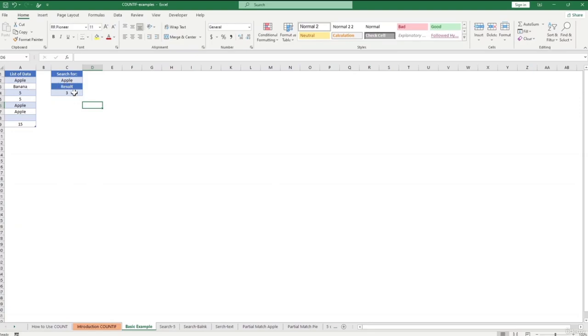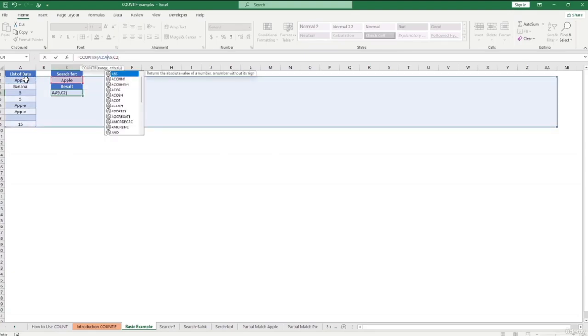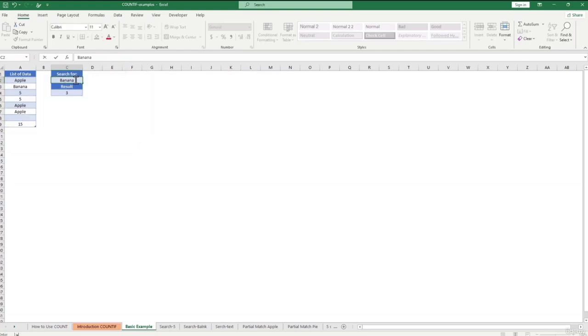So what I will do is use COUNTIF again and select the range. I'm going to use this one for the search, so I'll select it and use this function. Just press Enter. Now you can see the result is one. It only counts the right one. Okay, then the next one is this one.